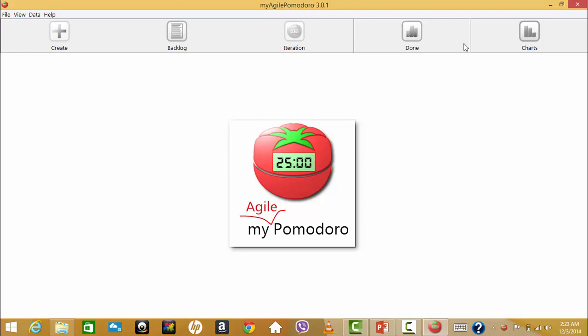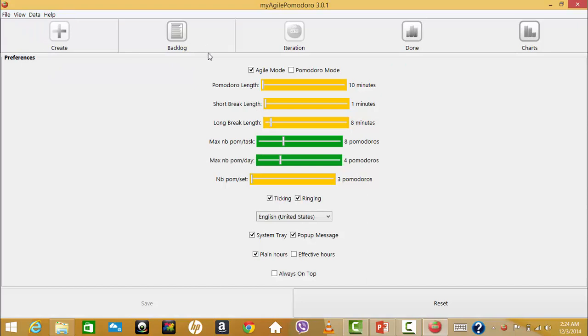There are different options at the top of the screen: file, view, data, help. In the file menu you have new task, splash screen, preferences, exit, and in view you have backlog, iteration done, charts, data and help. So in the file menu I'm going to select preferences because I just want to change all the preferences. I have changed the preferences.